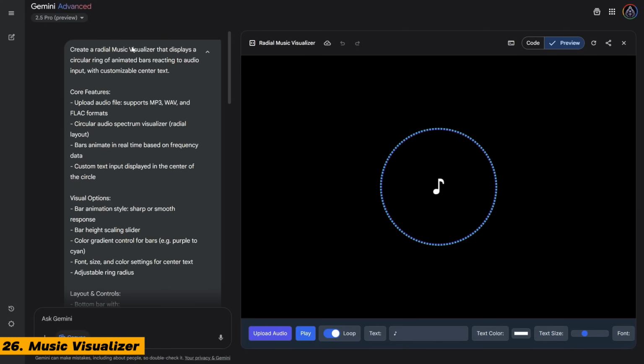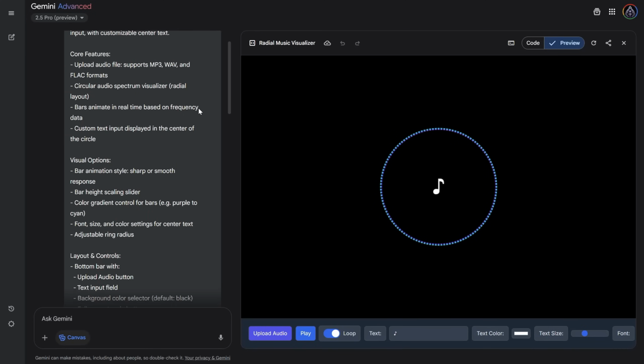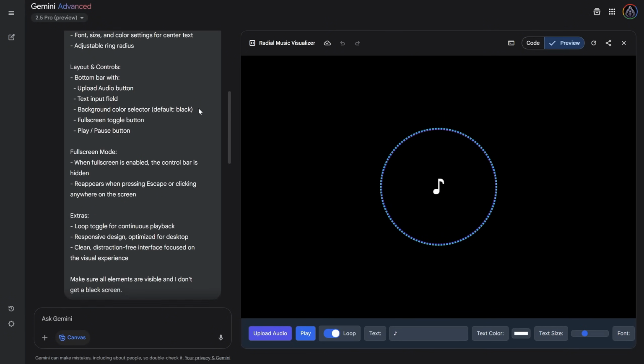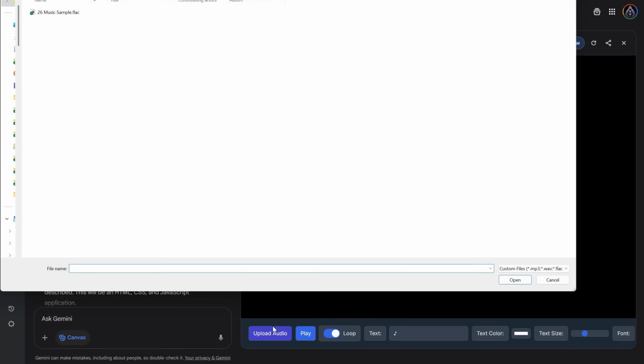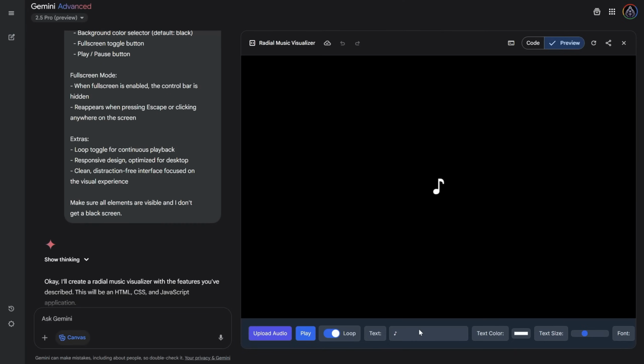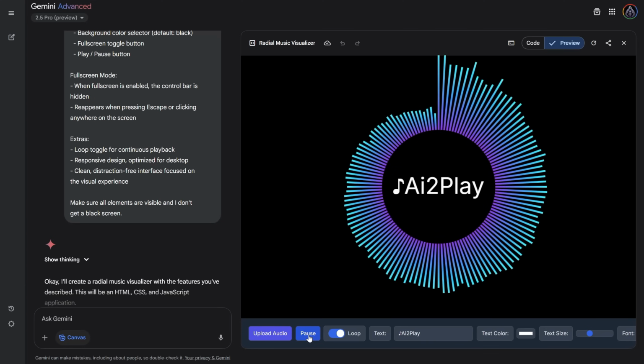Here's another one of my favorite projects that I've been working on for a while and will probably improve when I have more time. It's a music visualizer with a pretty long prompt. It lets you upload an audio file. I didn't record audio for it, but it works. You can type some text that appears in the middle of the screen. When I hit play, the bars move to the rhythm of the music, creating a nice visualizer for your tracks.